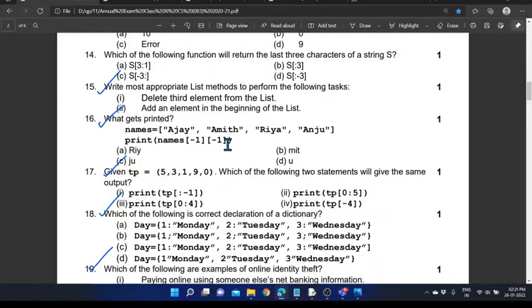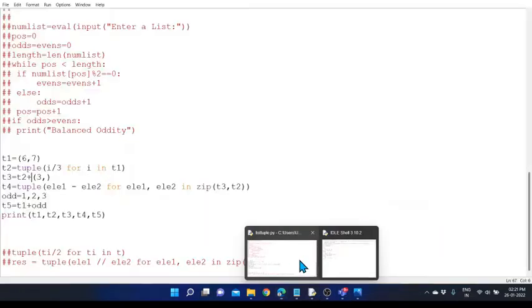Then we are moving to the next question. What gets printed? Here you can see a list of values that we passed. 0th location 1, 2 and 3. And here names[-1]. What will -1 do? -1 means this value, and u will be taken there. So we are going to counter check whether that works properly or not.